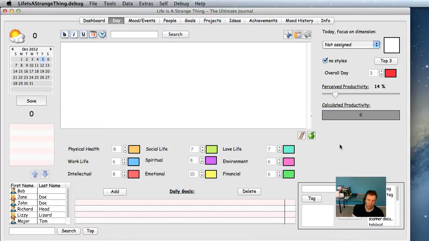Again, this is a small feature, but we got some requests from users to add this, and I think this leaves you the option. You can either self-assess or calculate the productivity, or do what I do, and use both.